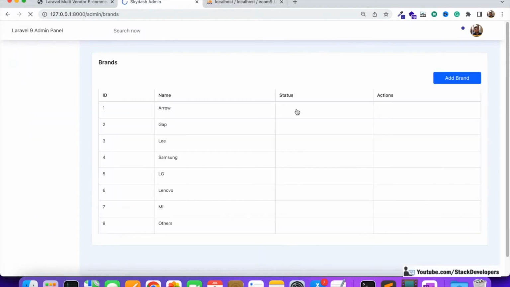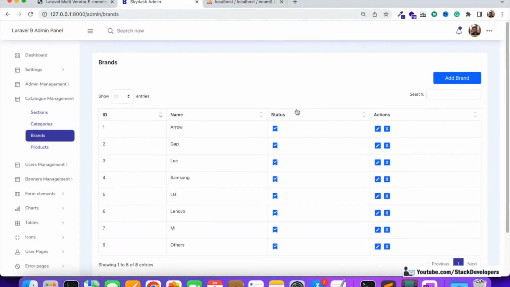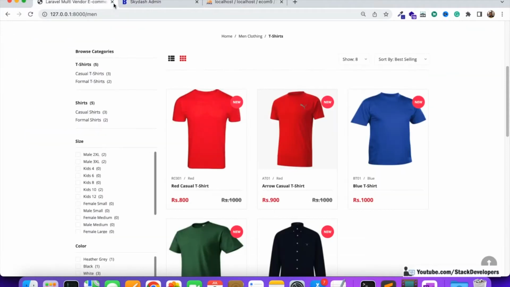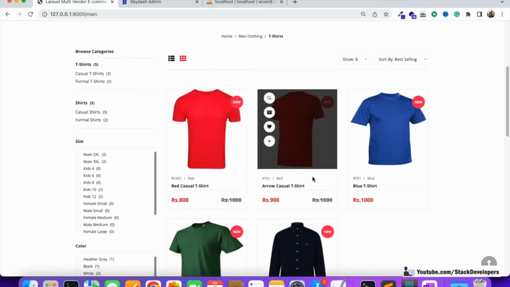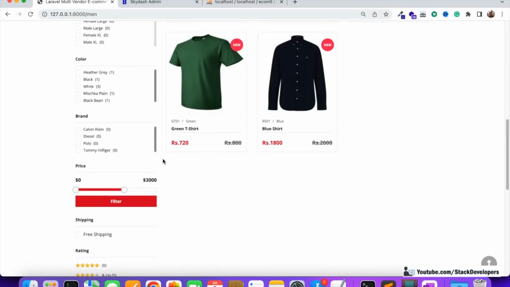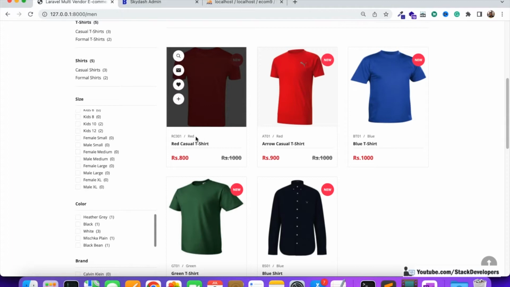Here is the brands module, every product belongs to some brand, and those brands we are going to show somewhere here, because maybe the user wants some specific brand of product. And in filters as well, we are going to add the brand. See, the brands are here. So it is mandatory to show the brands with every product. So we are going to show here RC01 red. First one is the product code, then color, then brand. You can highlight the brand as well if you wish, or you can do it in the same way.